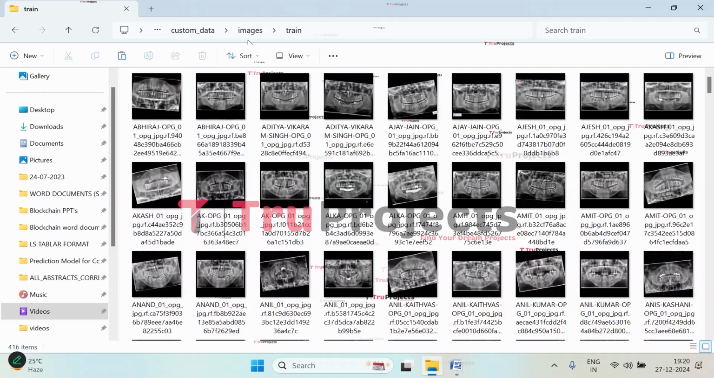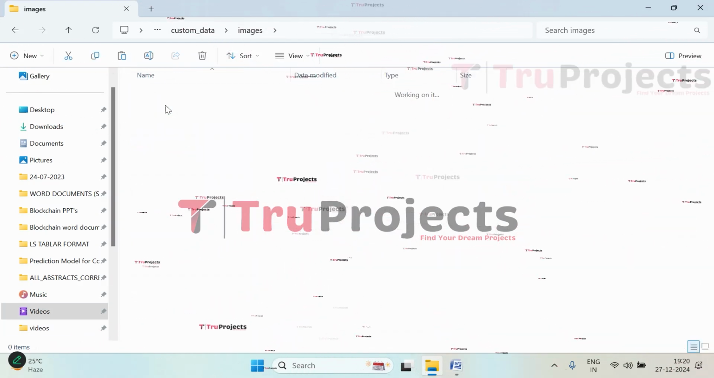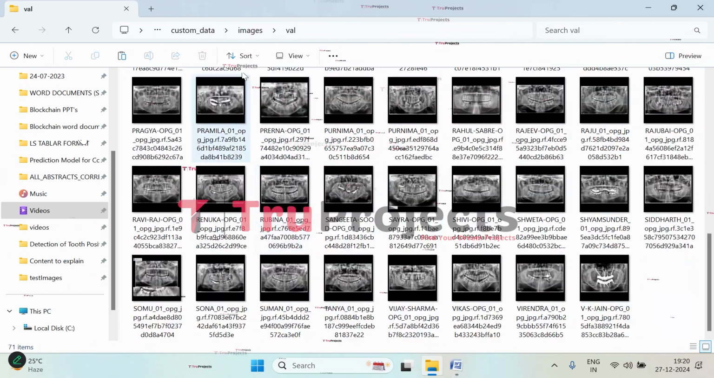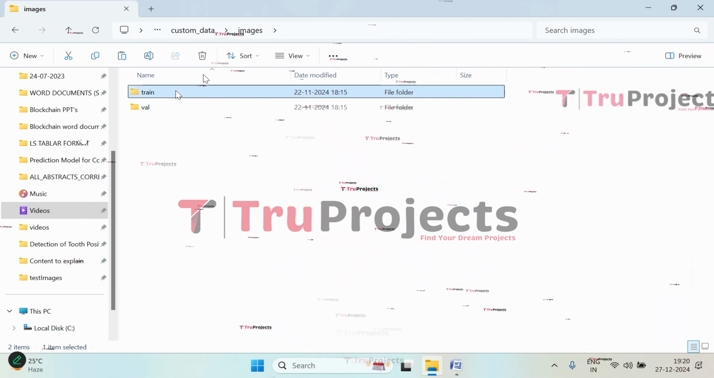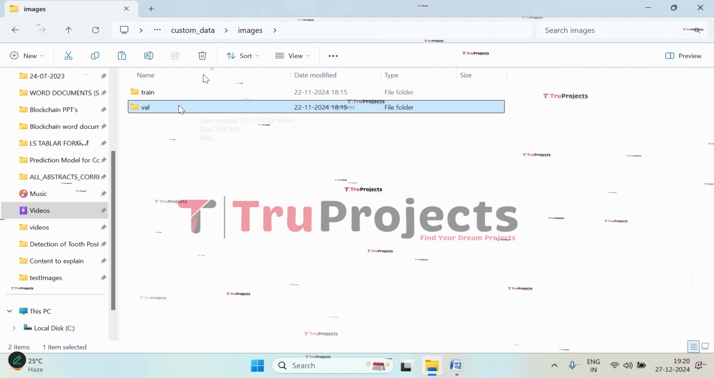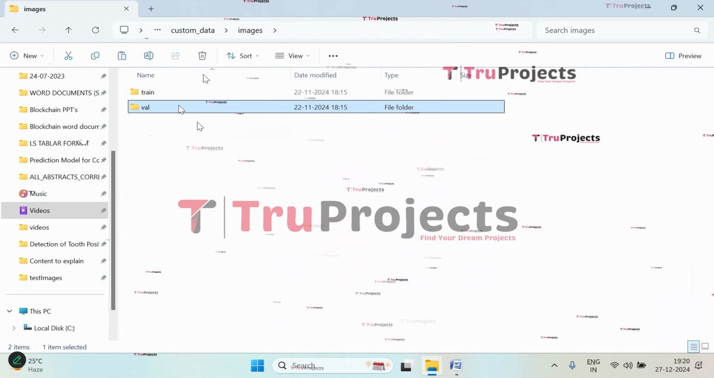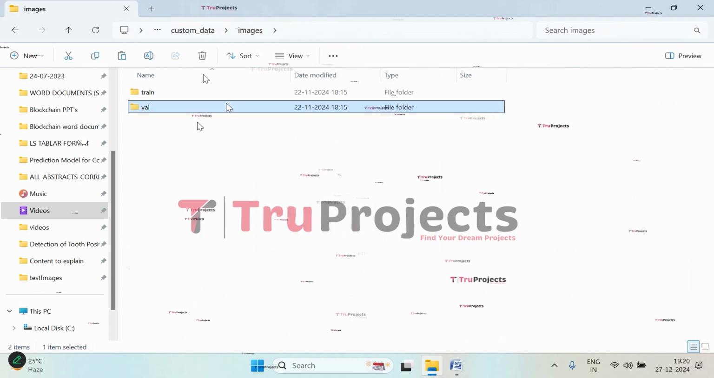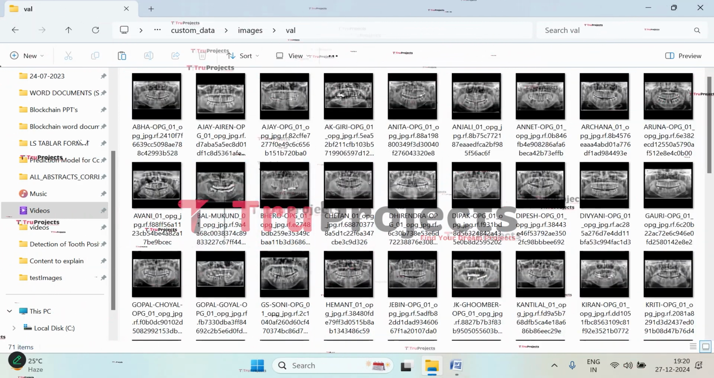Let's get back. Here we have 416 images in the train folder, and we do have the same kind of images in this validation folder too. Here, images which are in the train folder are used to train the model, and images which are in the validation folder, we use it for evaluating the model. So total 416 images are used for training and 71 images are used for testing. Let's get back.